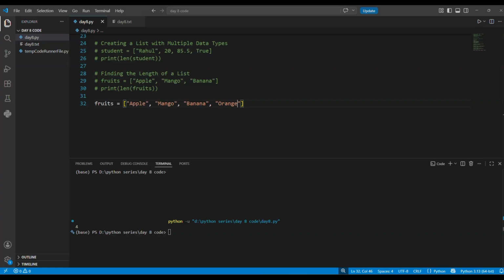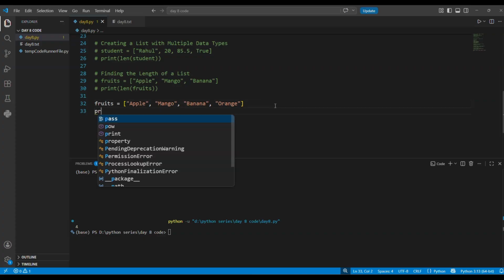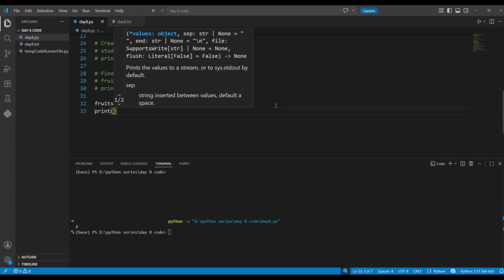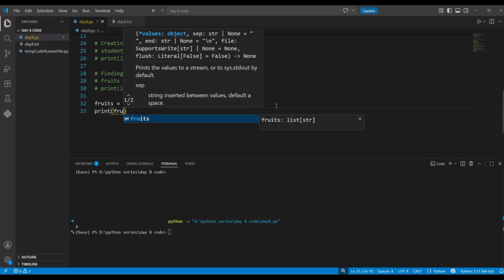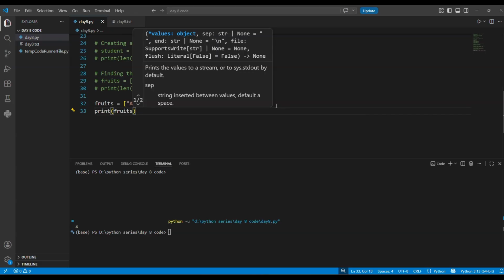So always remember, accessing elements using index. We have to access the first fruit. Then we have to write print fruit, then zero.